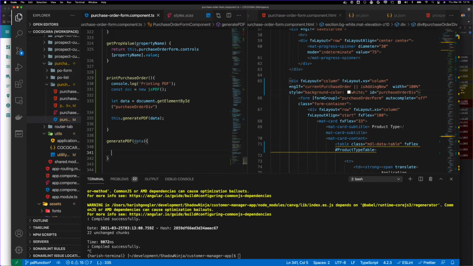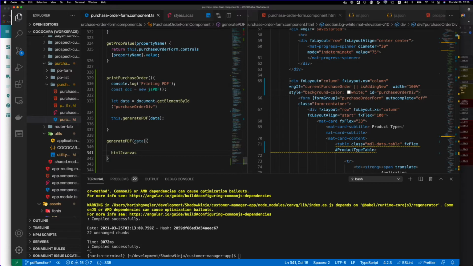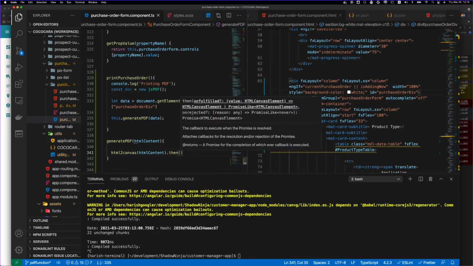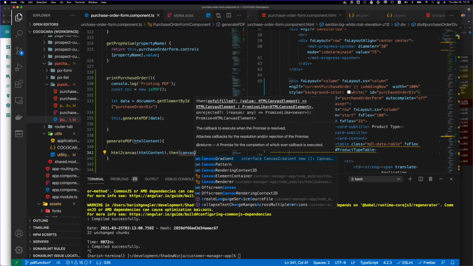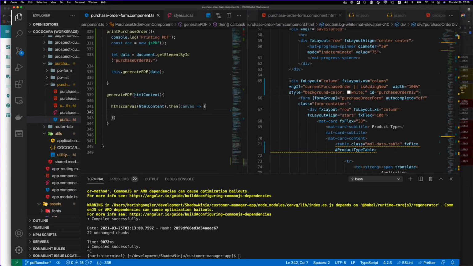So what I have to do, I have to create a HTML to canvas. So let's write HTML to canvas and pass this data or the HTML content. You can call it HTML content as well, and pass this HTML content to HTML canvas. So what it will do, it will return you a canvas created with this HTML content, and then we will be working on that. So we have a canvas and write an anonymous function here, and with this we will work on that.